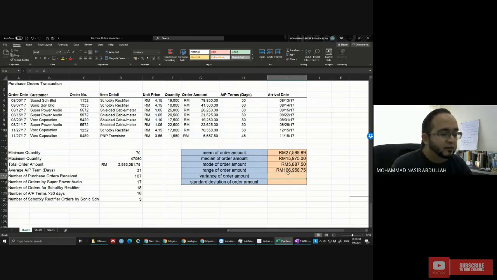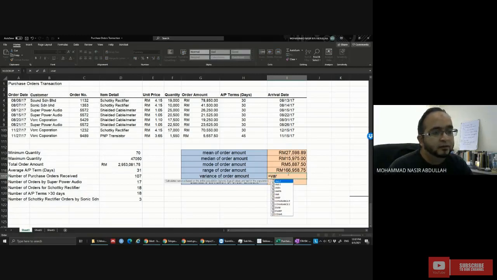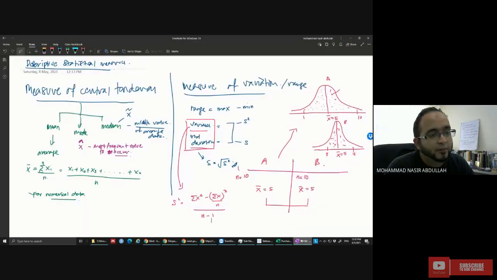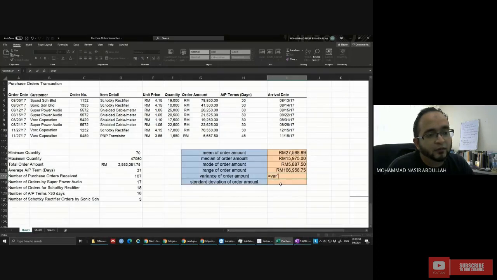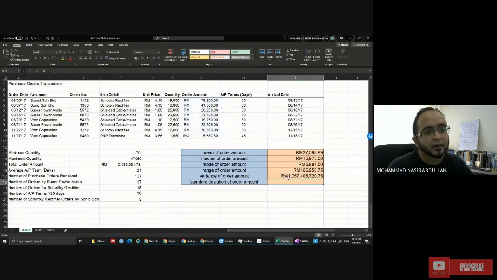So for variance, let's say we type VAR. It has two options, VAR.P and VAR.S. VAR.P is variance for population, VAR.S is variance for sample. So remember, this is the formula for variance for sample, and we are focusing on variance for sample. The steps are the same, just select G4 until G110. Right, we got the value.